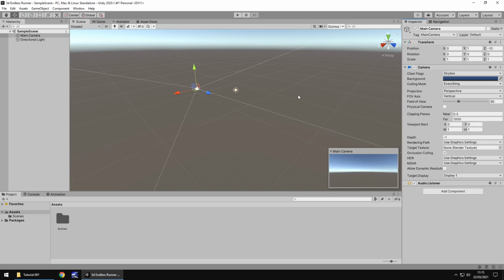Basically, navigation in a nutshell is when we start dealing a little bit with AI, which we're not specifically going to in this series, not to that extent at least. So don't worry if you don't have that.